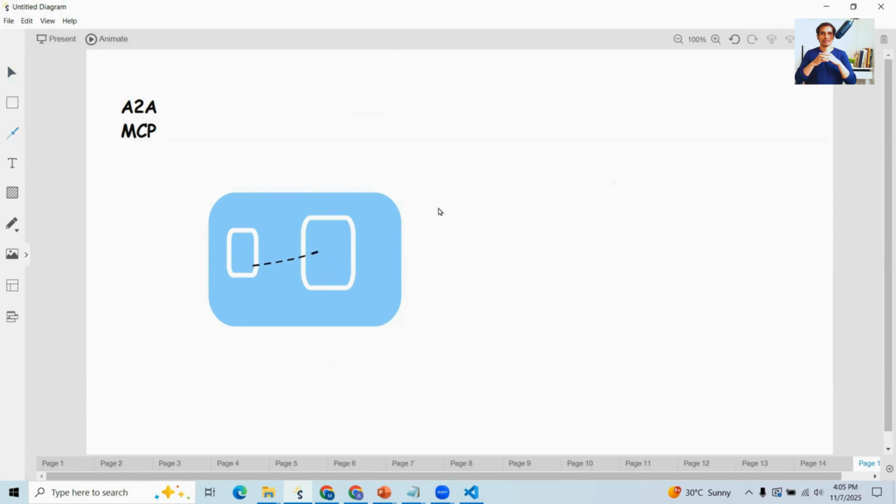Here is the LLM model, and this is the data source or tool. So how are you going to provide the best security here? Here you can start using MCP. So within your organization, we can start using MCP.